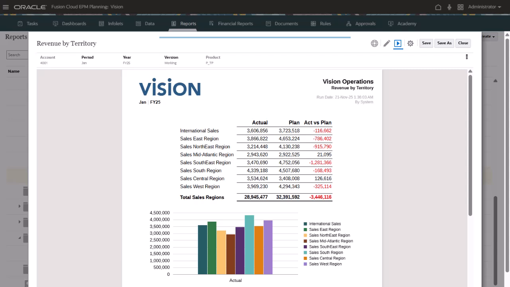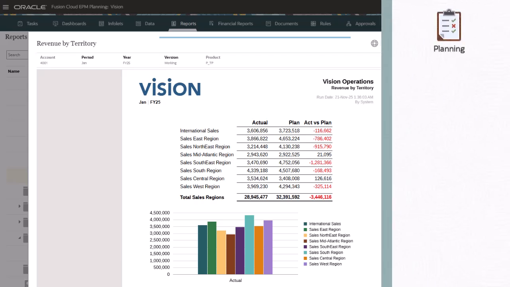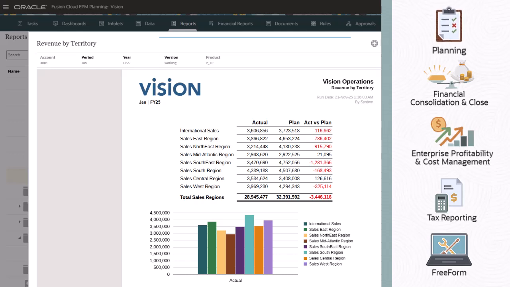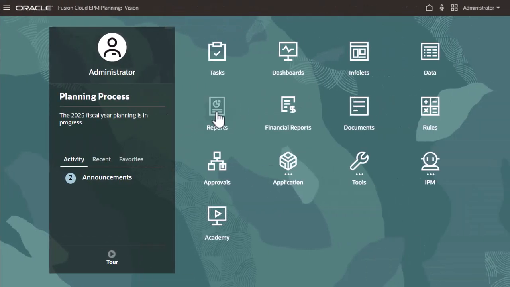With reports, you can design reports for planning, financial consolidation and close, enterprise profitability and cost management, tax reporting, and free form. The user interface is similar between business processes. In this tutorial, I'll be working with planning. On the homepage, click Reports.